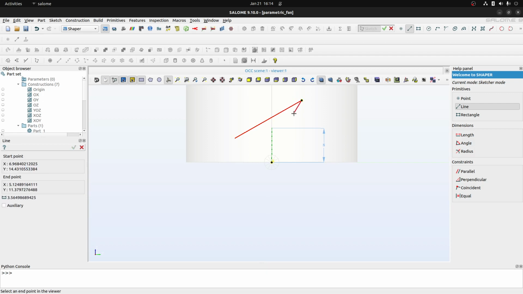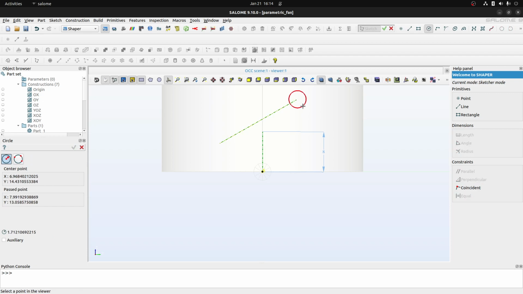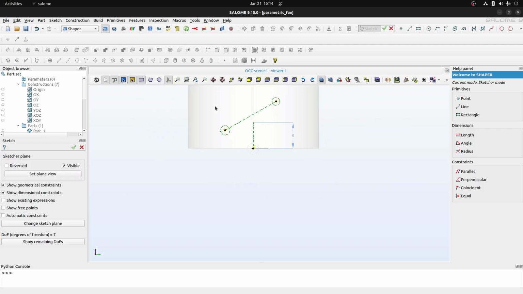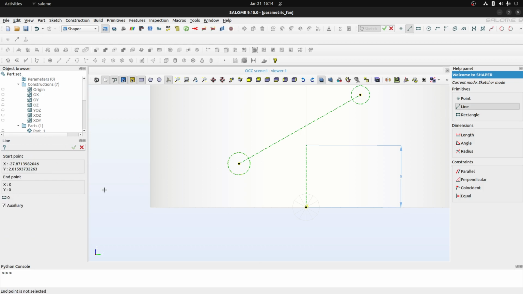Let's draw another line, and let's make this auxiliary as well. Great. Now let's draw a few circles. One circle here, going to be auxiliary. Save it. One circle here, again going to be auxiliary. Let's define some auxiliary radii on these things. This will come in handy soon. You will see how we're going to use it.